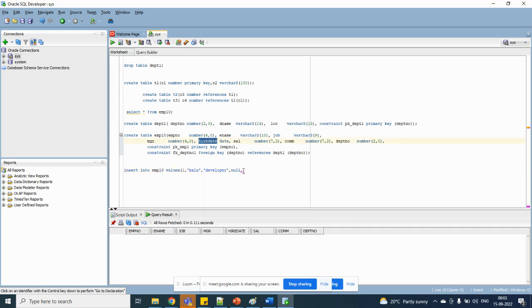Next, hire date. I was recruited on some date in 2015. Sorry, the date format will be 12.12. I guess it will work. Otherwise, I will pass a TO_DATE to make it work. I am passing which format? I need to specify, right? The format is DDMMYYYY.